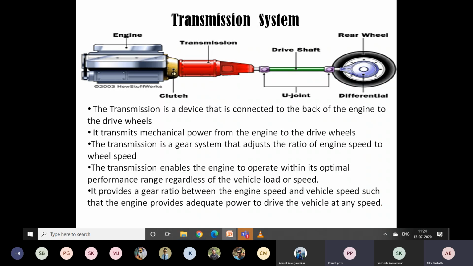In the last lecture, we completed the ignition circuit system and the fuel system. Today we are starting with the transmission system. Transmission is the device that is connected to the back of the engine. Its job is to transfer the engine speed or torque through the transmission, drive shaft and differential to the driving wheel. That is the main function of the transmission system.